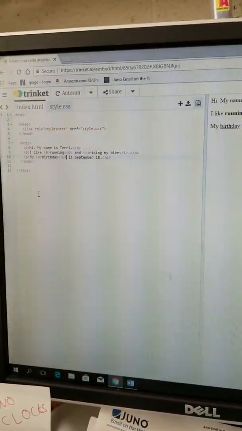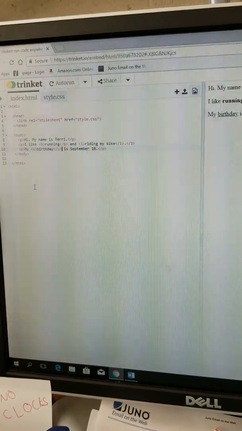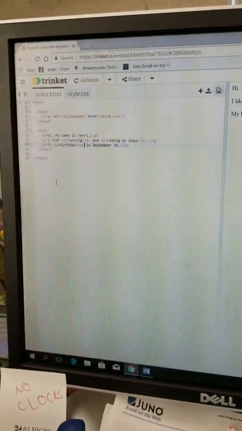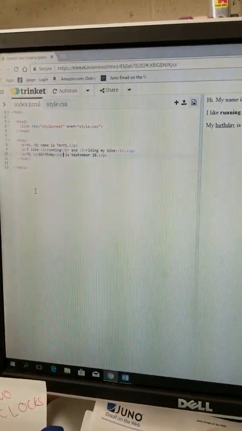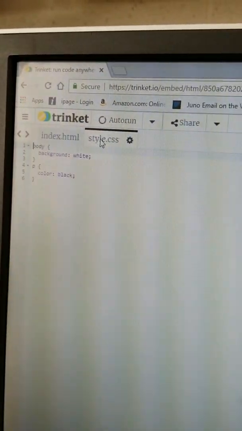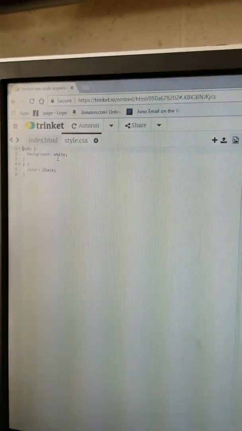CSS lists all the properties of a particular tag. Click the Style CSS tab to see the CSS for your web page. Up at the top. So that's in a separate tab up here. Yep. We click it. So we've got white and black.